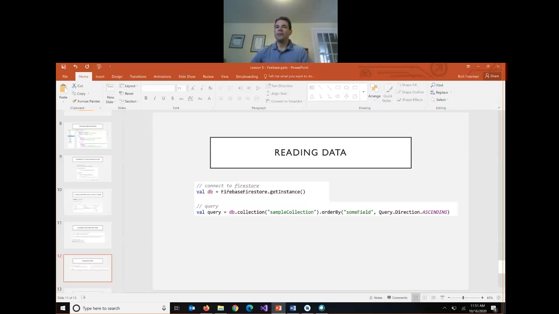So we would first need to connect to the database. We could write a query. So we would reference the collection we want. If we wanted to sort, we've got an order by. We could order by some node in our JSON tree, and we could set the direction up or down.